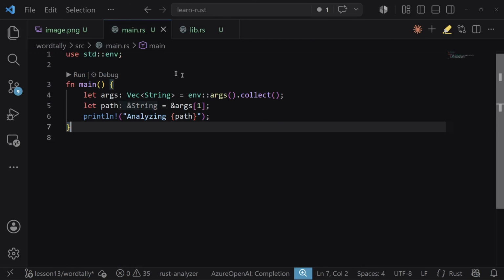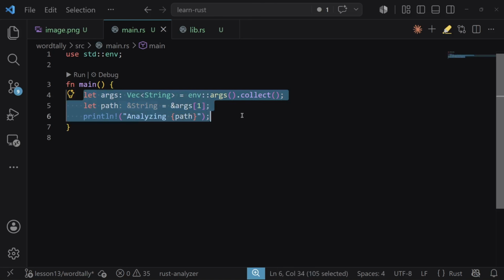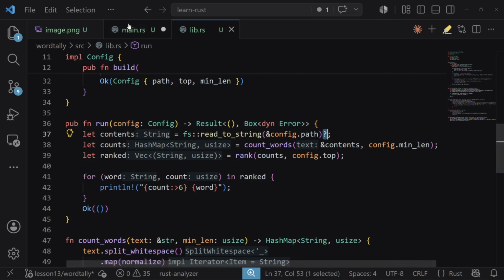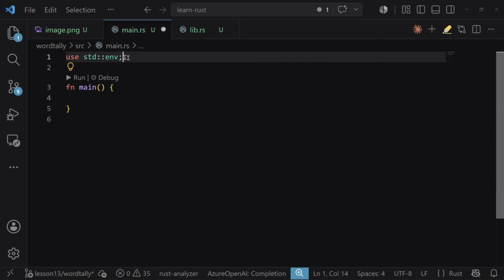Now let's go back into our main file and we'll get rid of this code. And what we'll do is we're going to actually implement our run function that we've just written in the library. So let's write the following.